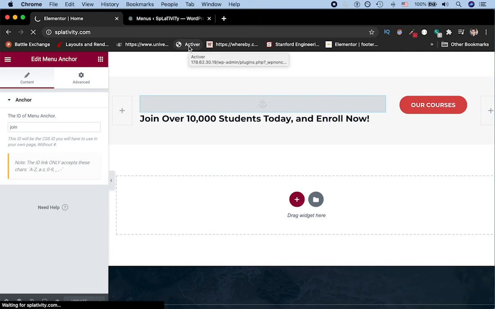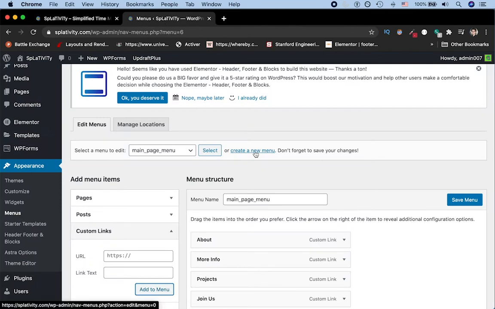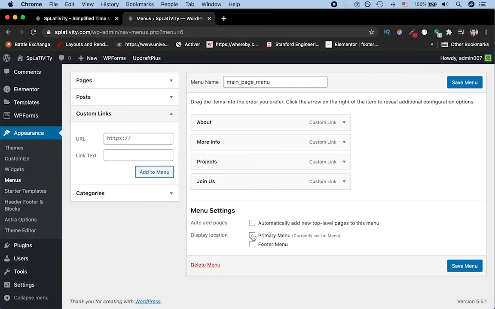It's not going to appear for two reasons. So we still have that old menu. Now what's the first reason it doesn't appear? The first reason it doesn't appear is because we did not indicate that it should be our primary menu. So we want to switch that by checking this box and then hitting save menu.